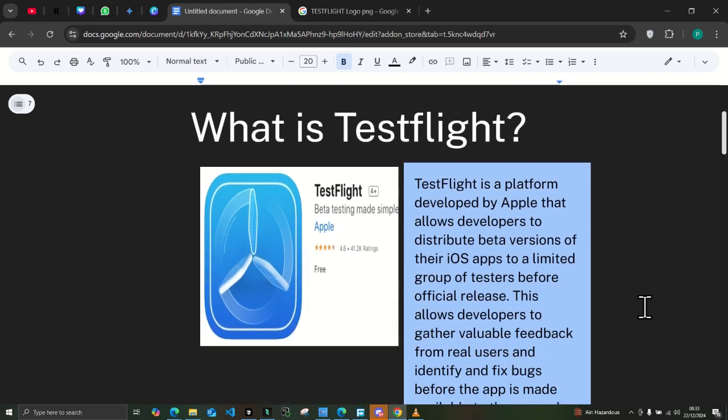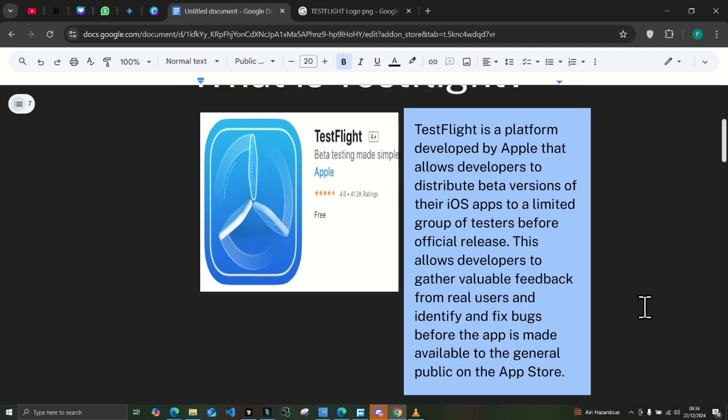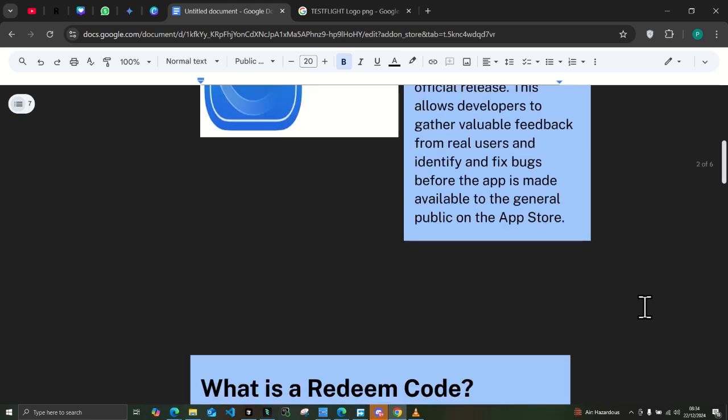What is TestFlight? TestFlight is a platform developed by Apple that allows developers to distribute beta versions of their iOS apps to a limited group of testers before official release. This allows developers to gather valuable feedback from real users and identify and fix bugs before the app is made available to the general public on the App Store.